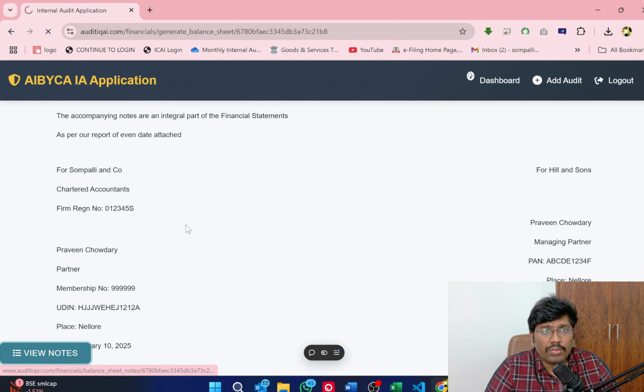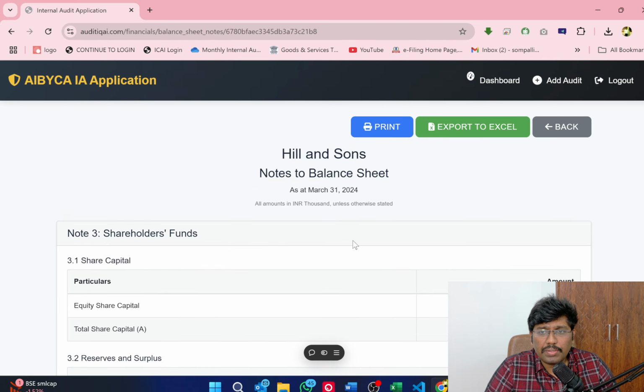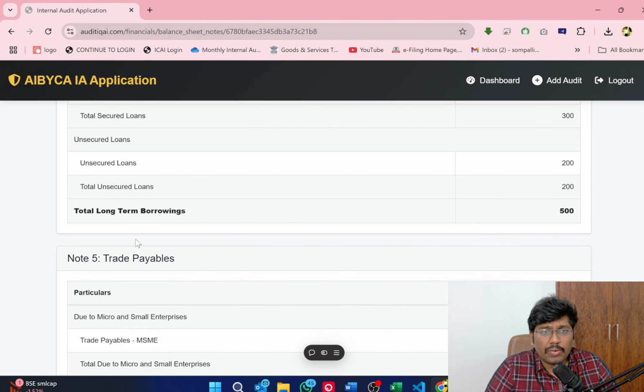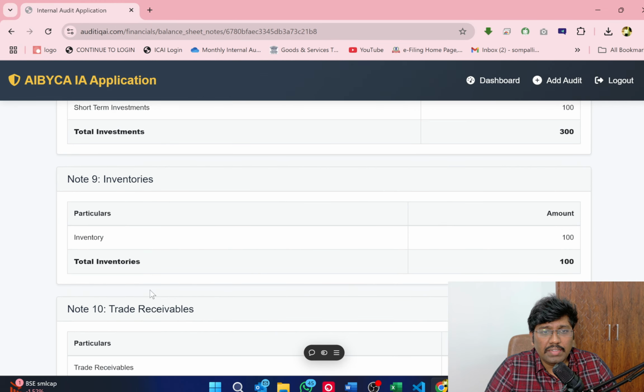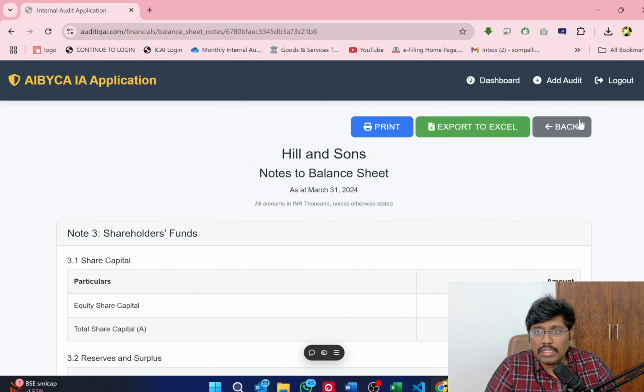Now go to view notes. Just check the notes, whether all the schedules are generated perfectly or not. So your shareholders' funds, capital reserve, securities premium, and long-term borrowings, trade payables, other current liabilities, fixed assets, investments, trade receivables, cash. Wow, I think everything is generated perfectly here.